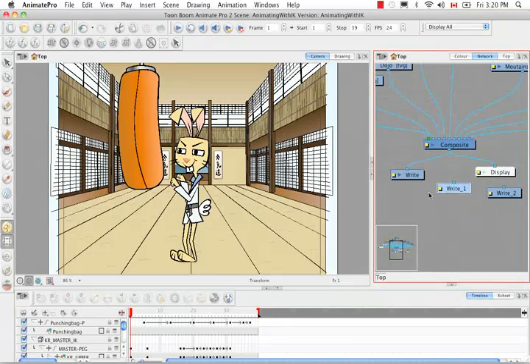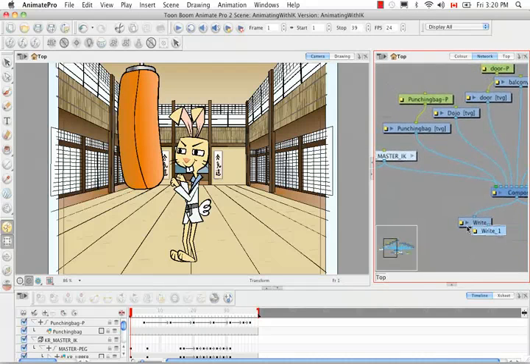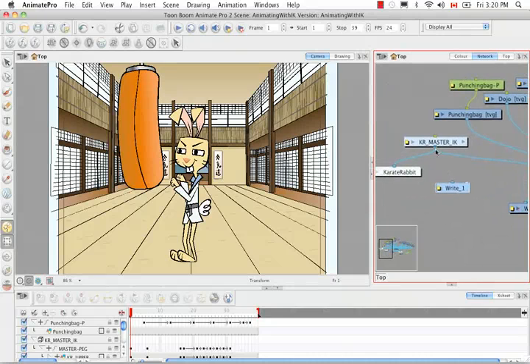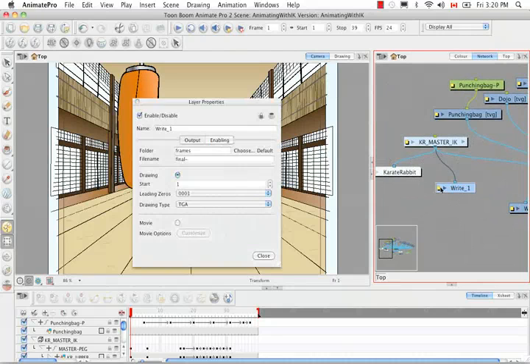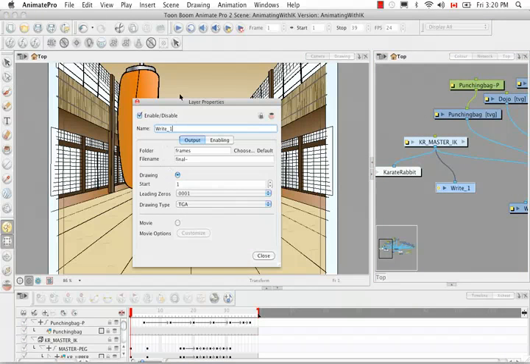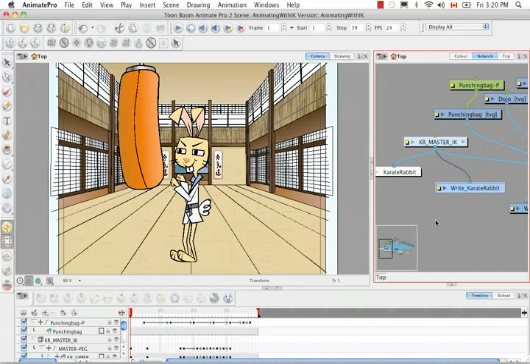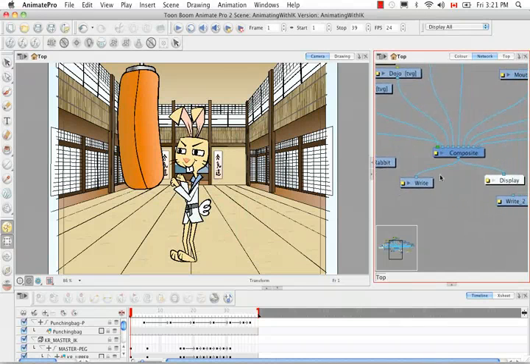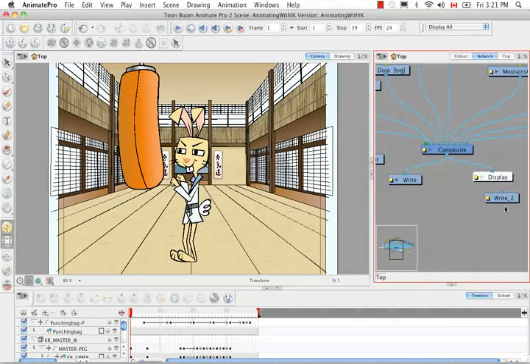So let me bring this one up towards the karate rabbit, and I just have to hook it in like this, and now I'll be able to write just what's coming out of this group. And I'm going to rename this just so that I don't forget. Also rename this Write Karate Rabbit for now. We'll keep this one as just Write because it's coming from the composite, and I'll keep this as Write number 2 until I make any changes.